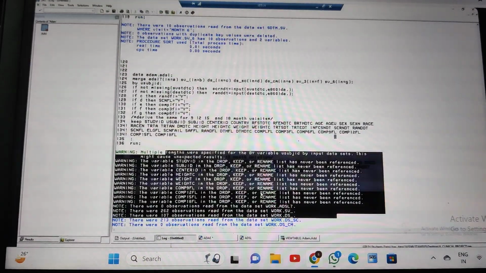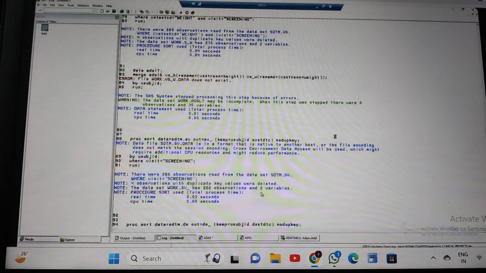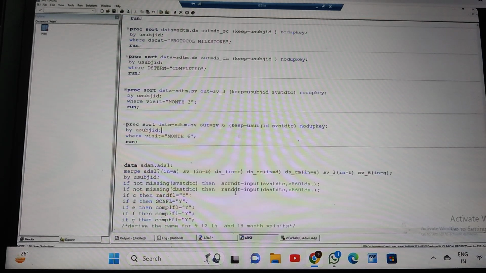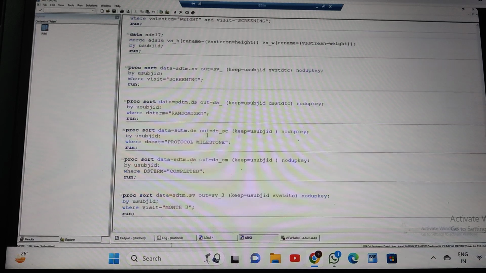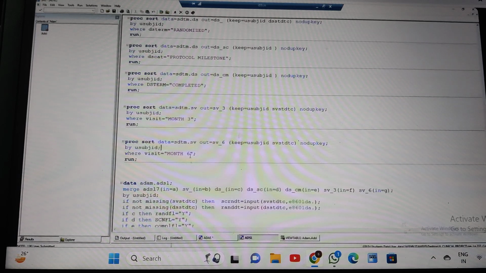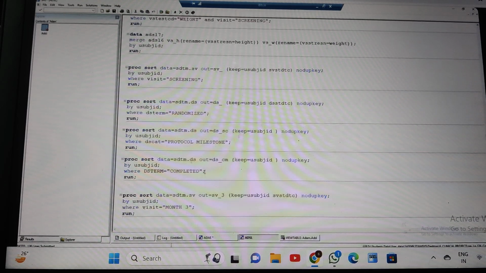Okay, this is fine. Multiple length does not exist. ADSL 7.